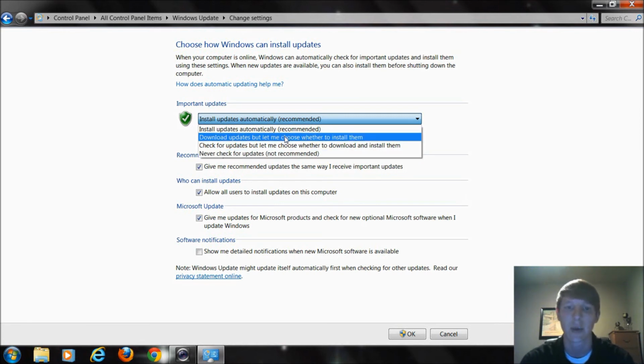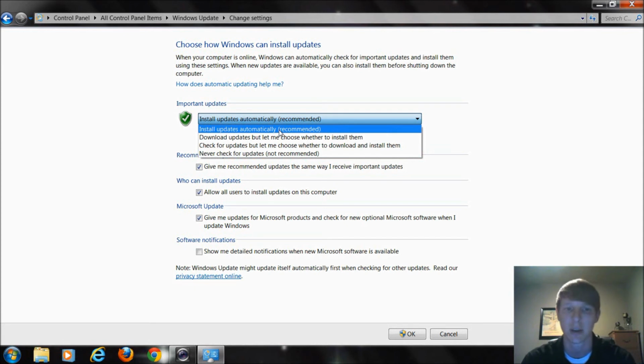And then I could click install and we would do the same process you just saw. Or I could choose download them, but let me choose whether to install them. And actually that's what I had chosen. So that update was actually already downloaded and I just clicked install and it installed it. And I could also choose install updates automatically.